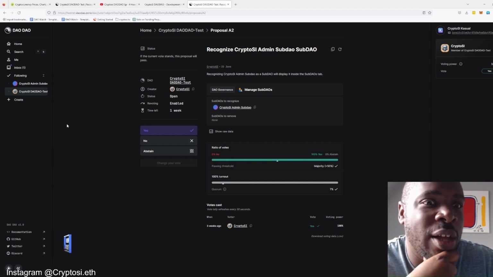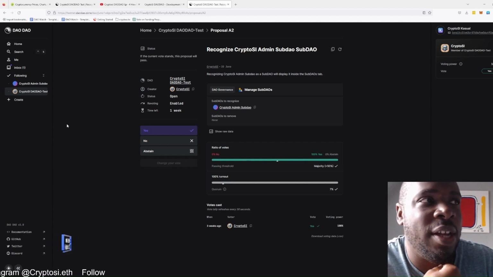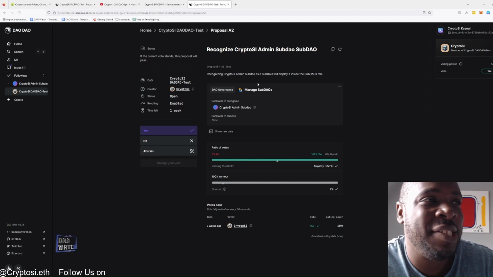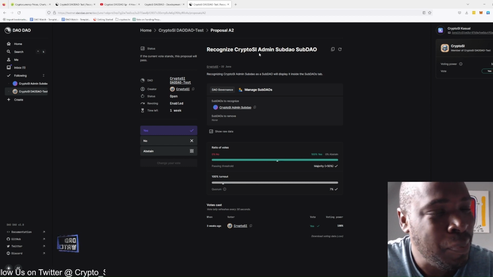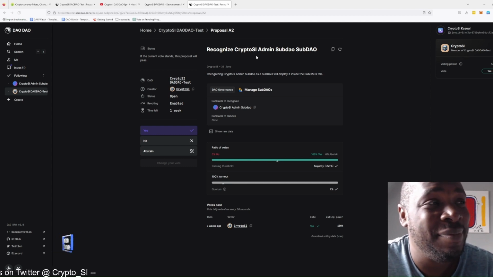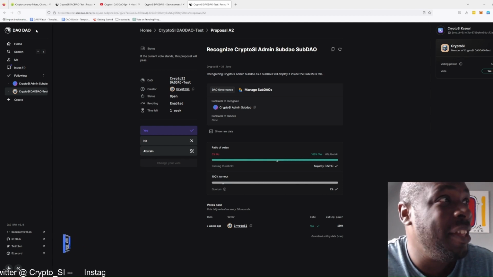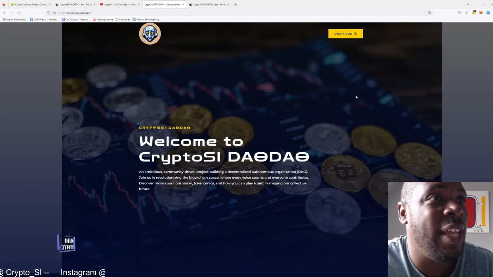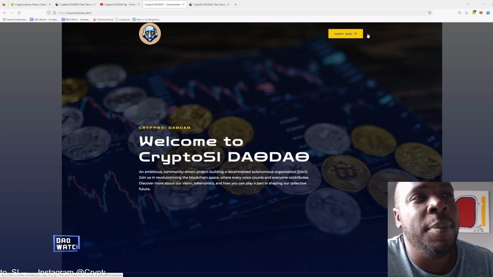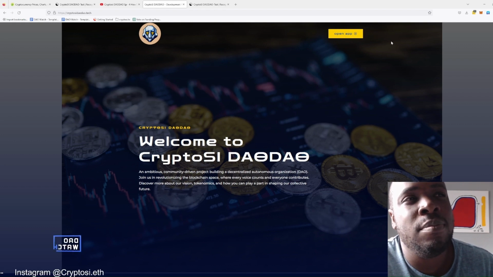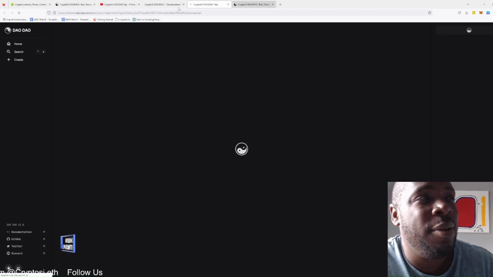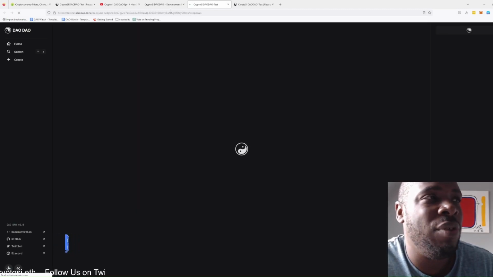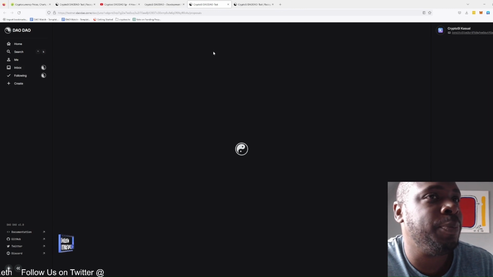20th of July 2023 will be when the test DAO will recognize the test admin sub DAO. If it's after the 20th of July, then you can find it by going here and opening the app. Next to where it says open app, I'll probably have open test app, because currently it opens into the test app. But when the real DAO launches, it'll open into the DAO.